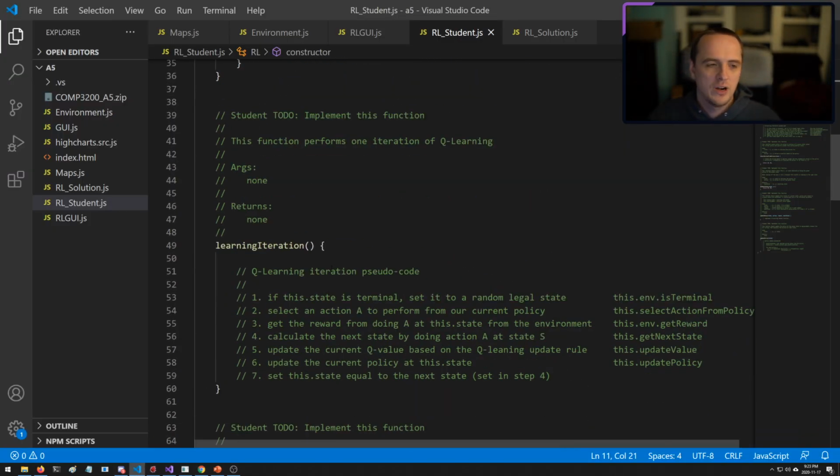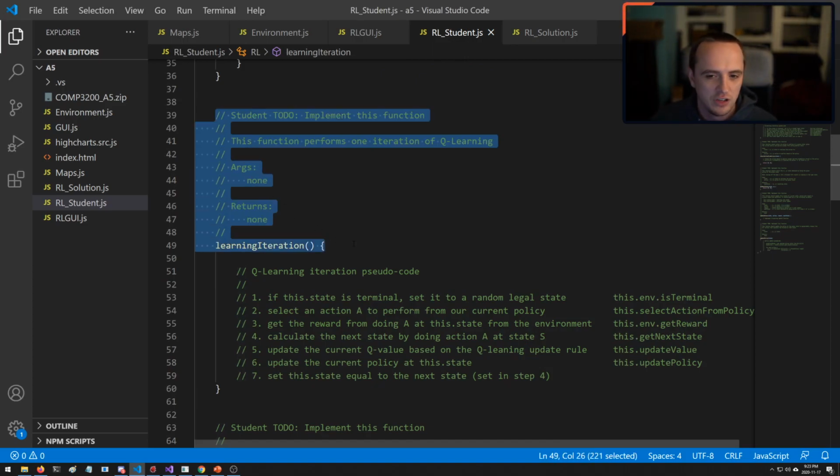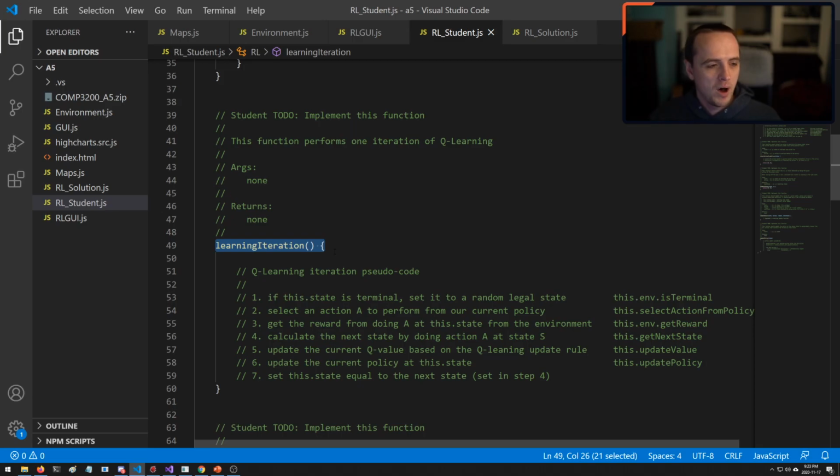Now, here's where your stuff starts working. So the first thing is learning iteration. So my GUI, every frame, 60 times per second, calls this function. It calls the learning iteration function. And inside here is where you write the Q-learning algorithm. I have written the pseudocode for you.